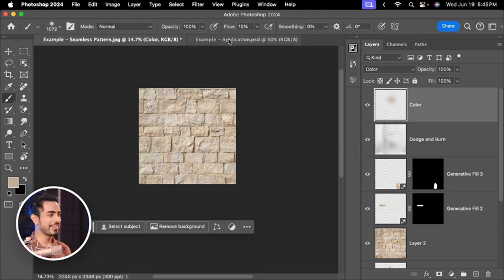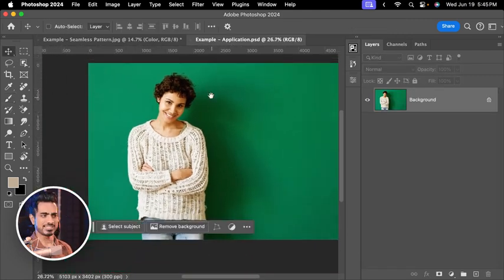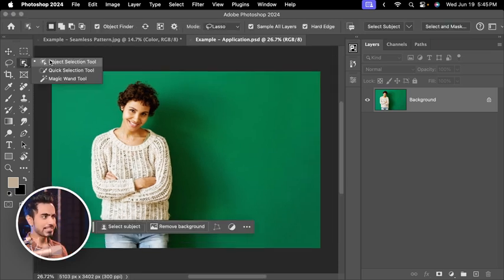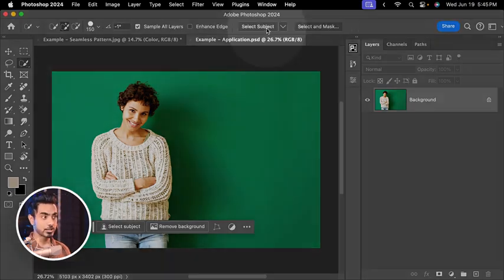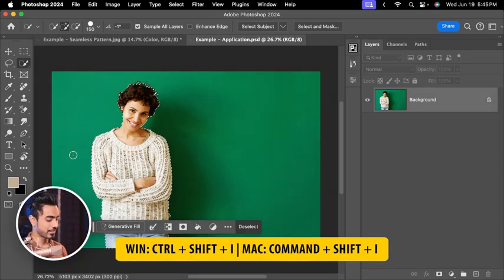Now let's apply it. Let's come to this image, and we want to apply this pattern in the background just as a texture. For it, let us first make a selection of the subject by selecting any of these three tools, the object selection, quick selection, or the magic wand tool, and then at the top click on select subject. Now we want the new pattern to be in the background, not on the subject. So let's invert the selection by pressing Ctrl Shift I. Command Shift I on a Mac.